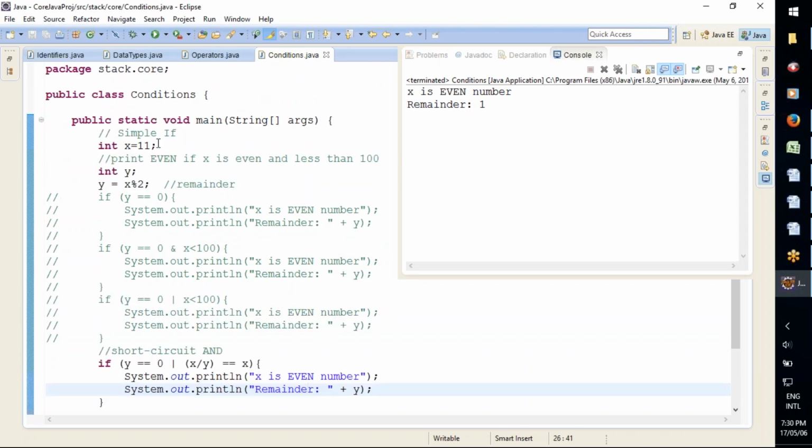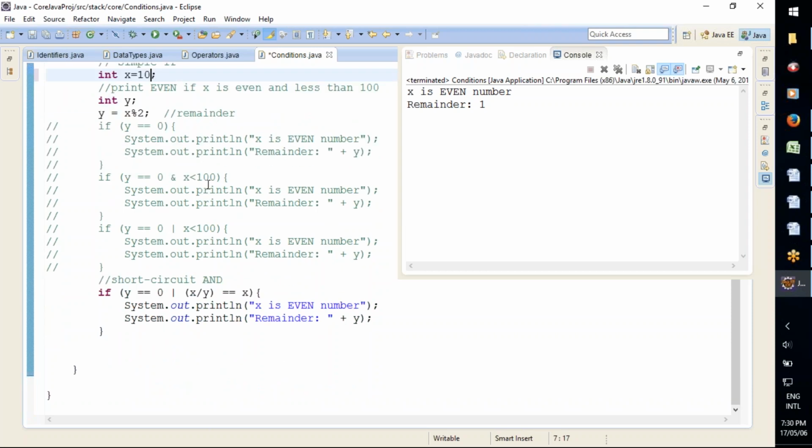Now suppose I change this value, if x is equal to 10, what will happen now? What is the y value? 10 modulus 2, that means the remainder value is 0. So this condition is passed. Now after that it will check this condition. What will happen here? What is the x value? 10. What is the y value? 0. 10 by 0, what is the value of 10 by 0?